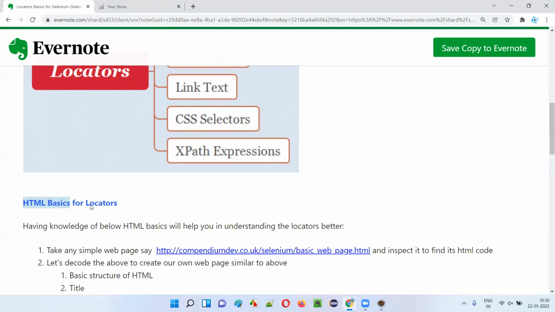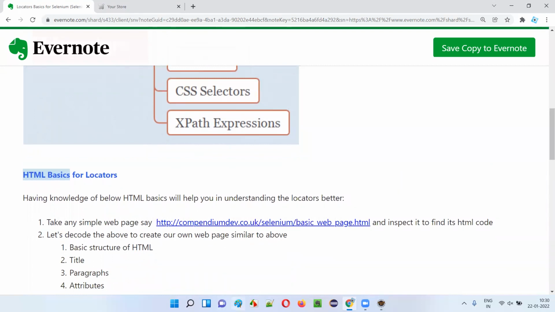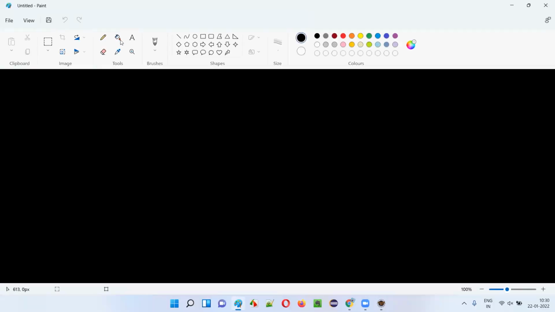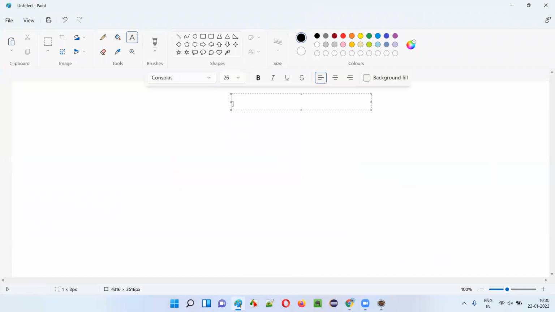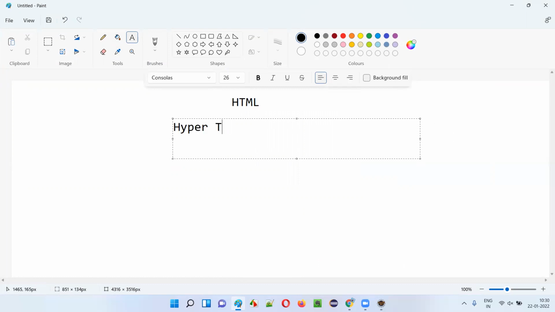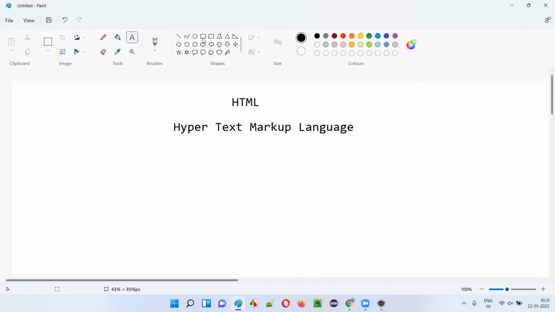So guys, first of all, what is HTML? Let's start from there. What exactly is HTML? HTML stands for hypertext. H stands for hyper. In HTML, T stands for text. M in HTML stands for markup and L stands for language. Hypertext markup language. So HTML stands for hypertext markup language.